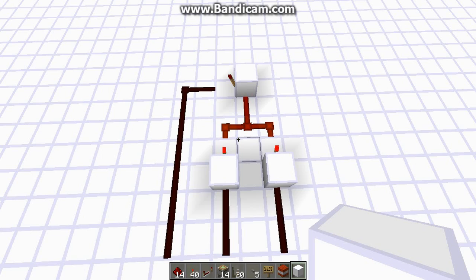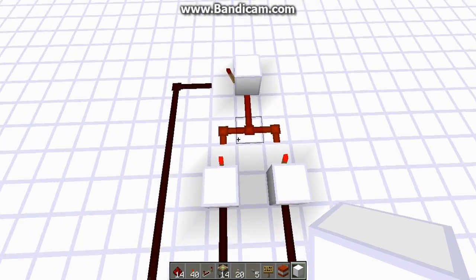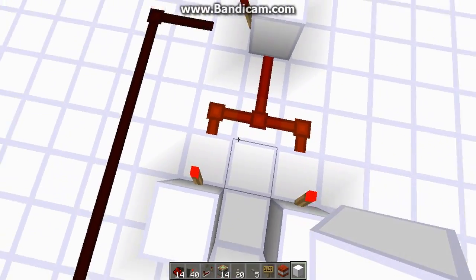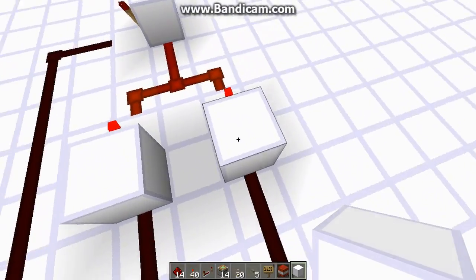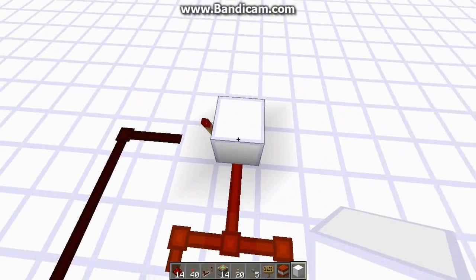This is using something called De Morgan's theorem, which states that any OR gate, i.e. this one right here, can be turned into an AND gate by inverting both input A, input B, and the output.